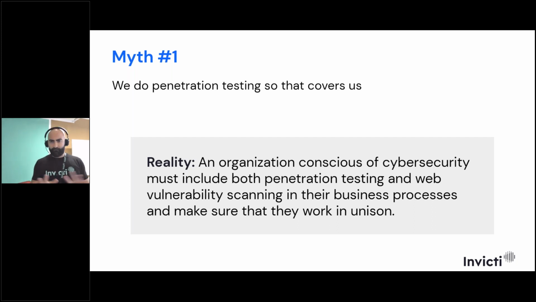Just to be clear, I'm an evangelist and a supporter for any organization to have the full stack, the full toolkit when it comes to web application security: DAST solutions, penetration testers, SAST, software composition analysis, and IAST. But relying only on penetration testing is not enough. You need to include a DAST solution. You need to have a dynamic testing approach.